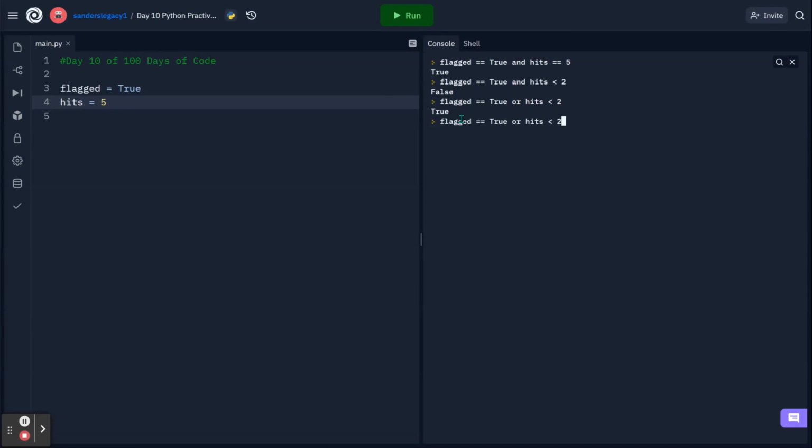Okay. If we wanted to change that around, let's say it's not flagged true, but it has 5 hits, then it'll still return true. Okay. And then also when you're working with operators, you have the not operator.